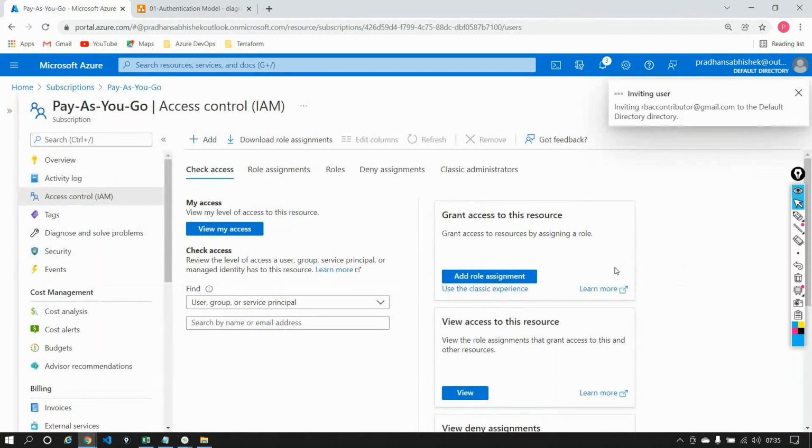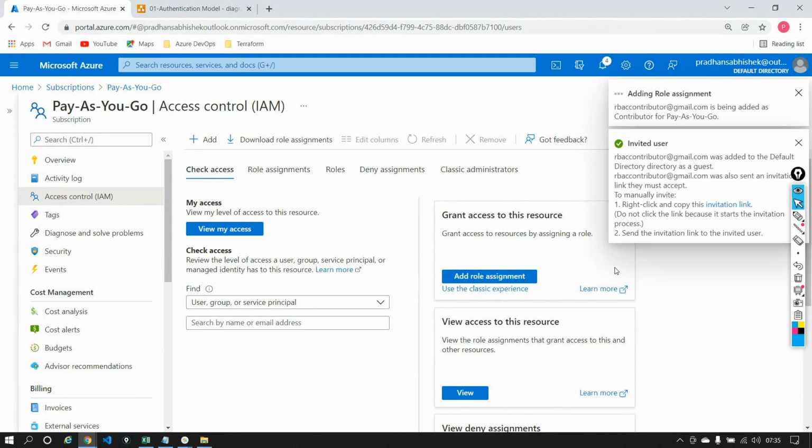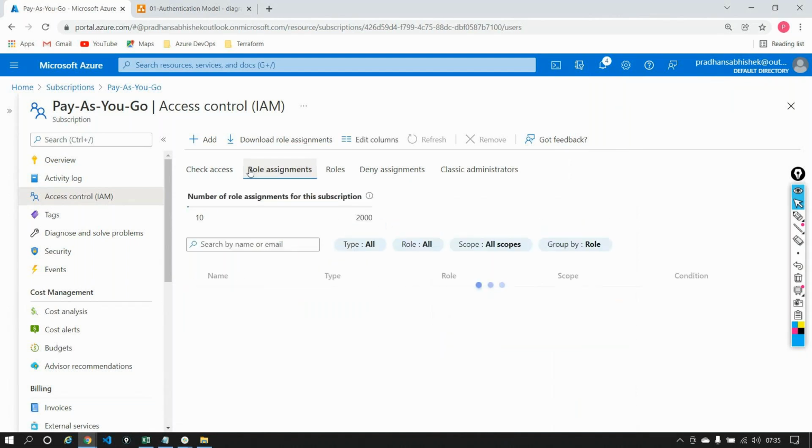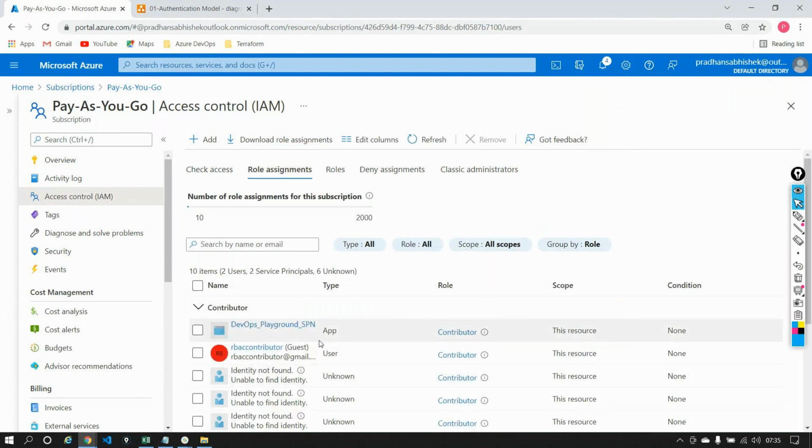As and when I do it, the first thing that happens is that an invitation will be sent to that user. The second thing is that the user will be given a role assignment called contributor. Meaning now if I check role assignments here, I have a lot of roles, but this is what I'm interested in. I just gave this user contributor access. This is where it will get reflected, telling that the user is a contributor, and the user is a contributor where? On the subscription. That's where I gave the user access.